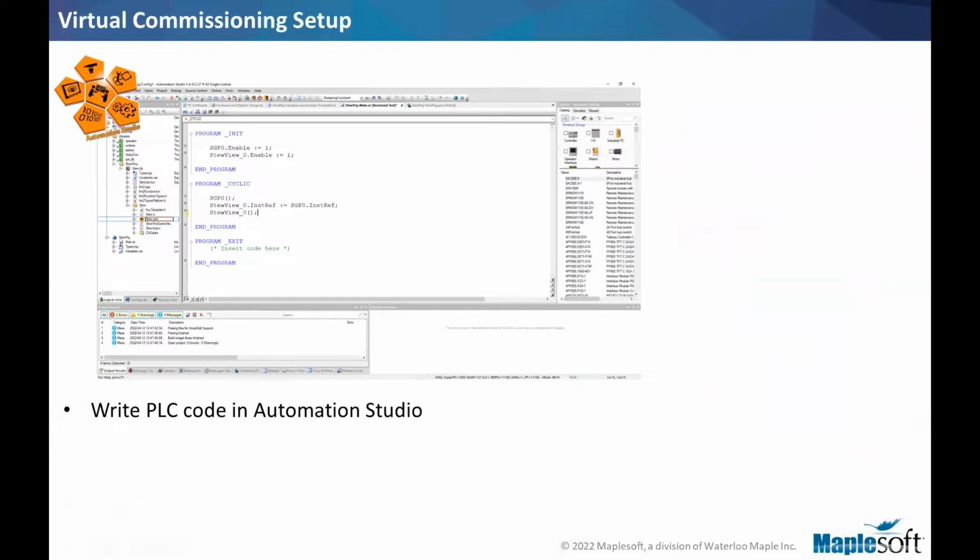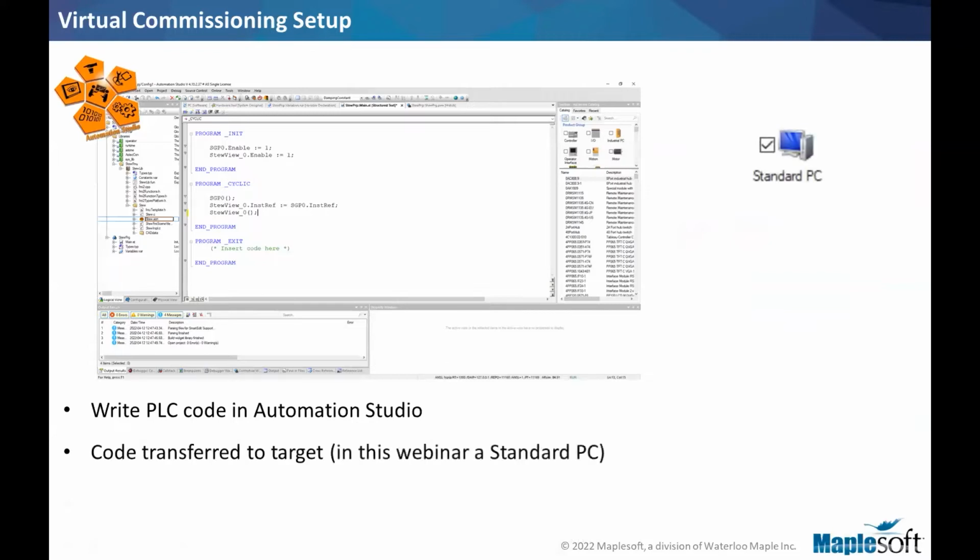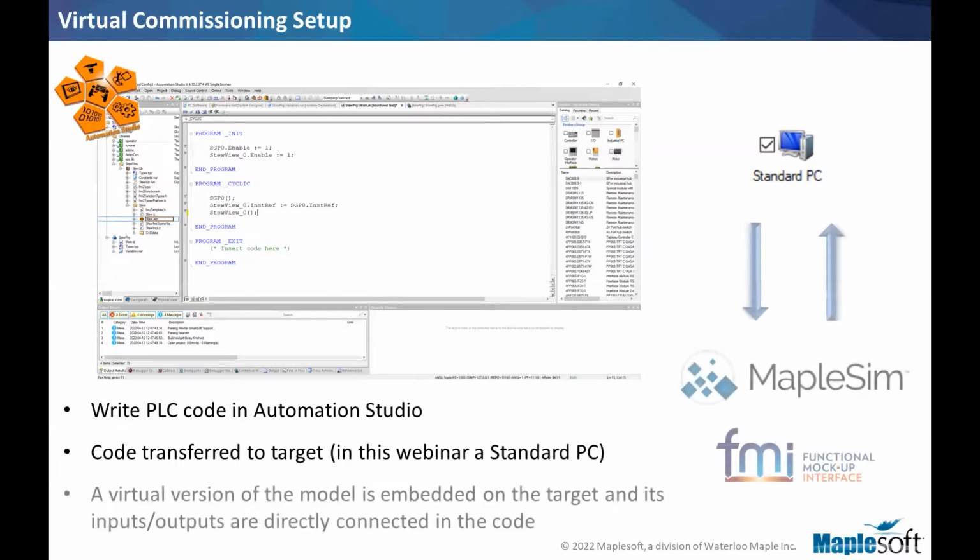You're still writing your PLC code in Automation Studio. This part doesn't change. What really changes is your connection points. You're not going to be sending information to a physical PLC; you're going to be connecting through a different target. In this case, we're going to be going to a standard PC. I'm just going to build it on here. Of course, you can test this on different targets, but for this webinar, I'm going to be using a standard PC, and this is going to be, quote unquote, my new PLC.